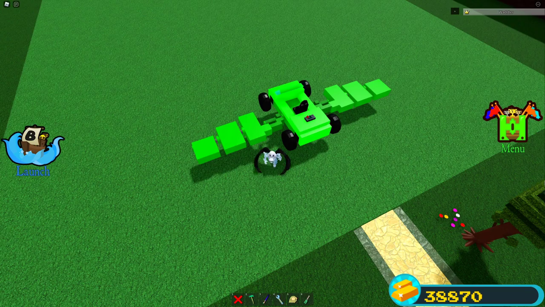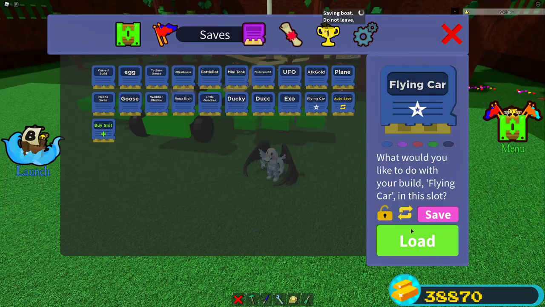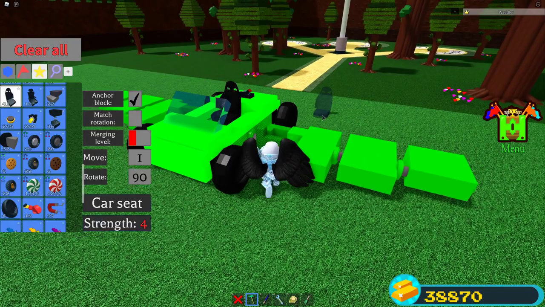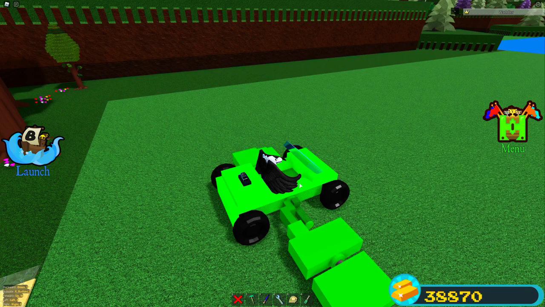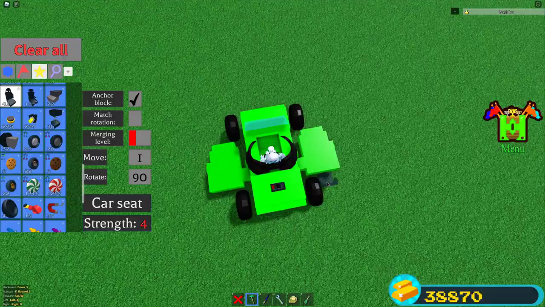So I'm going to save it, flying car. Save it, load it, and let's test it. So unanchor it, hop in it. And just to set it up before you use it, you just want to retract the wings in, like this. So just click the pistons to retract the wings. So I'm just retracting my wings in like this. So my wings are retracted into my car like that.